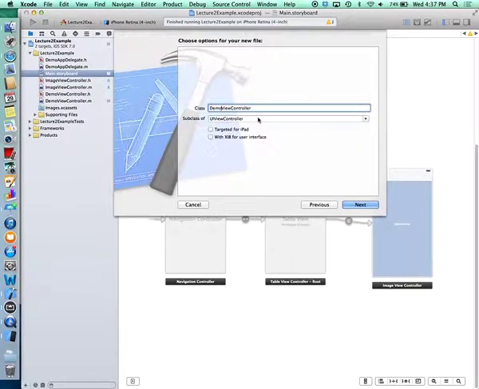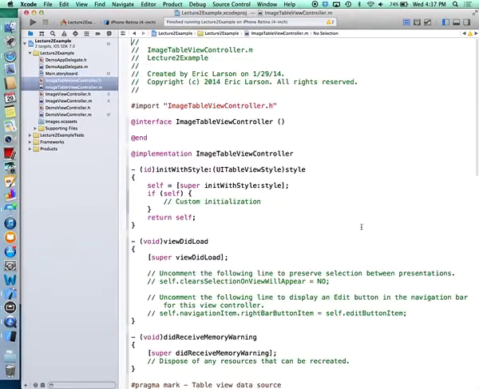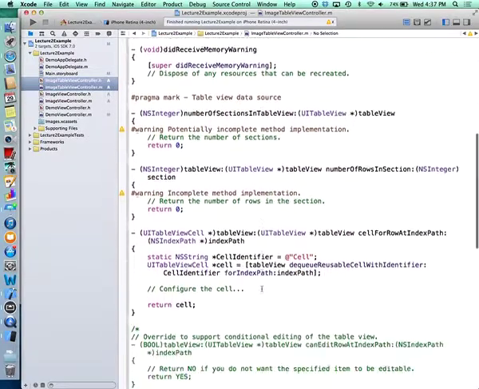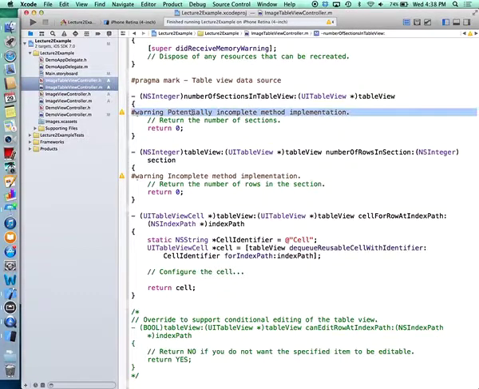So next, let's make a subclass of UITableViewController, and let's call it ImageTableViewController. Next. Create it. All right, so it's going to do it. And here it is. There are all of these functions that I told you are part of the data source, all of these things that I need to implement. And it's already got this pragma warning so that it knows that you need to implement all of those.